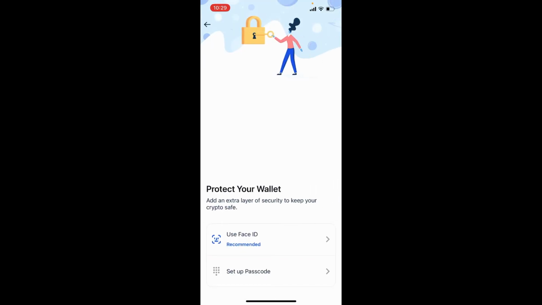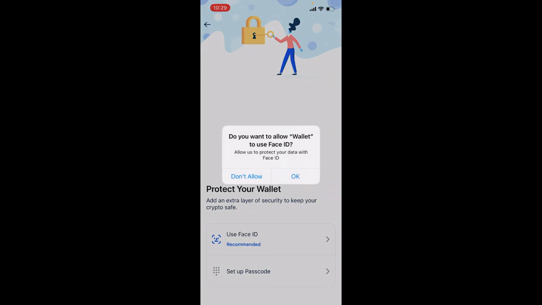You can protect your wallet by adding an extra layer of security to keep your crypto safe. You can go ahead and set up a passcode to do so, or you can use your Face ID. Let me just go ahead and use my Face ID option. Tap on OK in order to allow your wallet to use your Face ID.